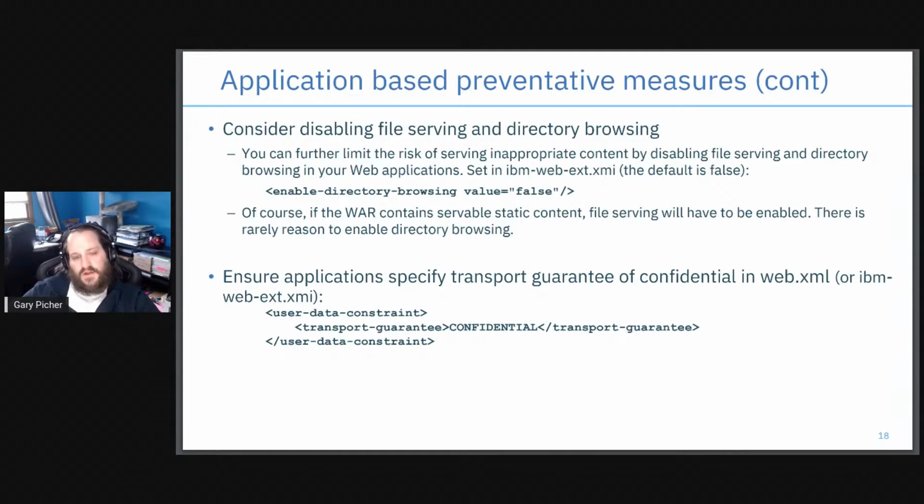The second bullet here talks about specifying a transport guarantee. So this is in web.xml, inside your security constraints. You can specify a user data constraint called transport guarantee confidential. And what this means is that for whatever endpoint you're specifying a transport guarantee of confidential for, that endpoint can only be accessed over SSL.